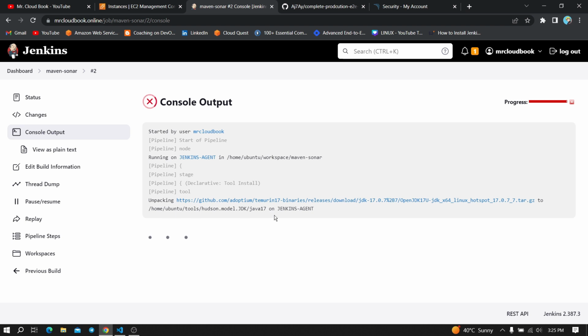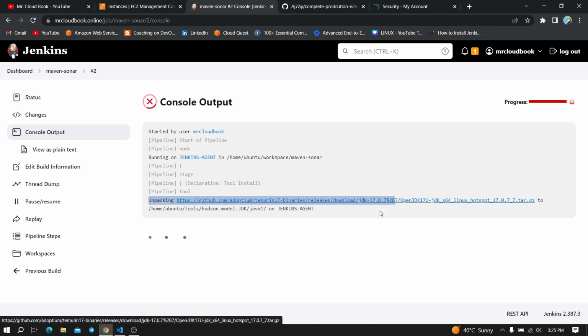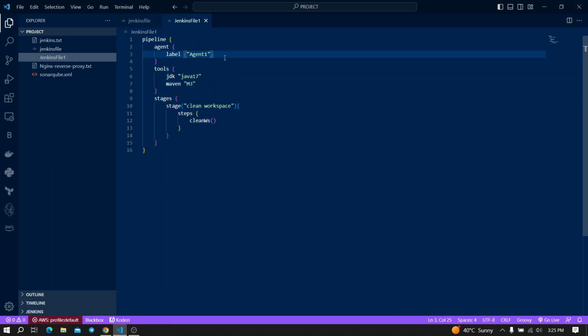Unpacking every tool. You can see our tool is using Java 17. It's searching for the Java 17 version, and after that it will take our complete Maven version also. It clears the workspace. Meanwhile, I will remove the brackets here for agent. Save. You can see whatever agent name you have to provide, give it here as label, and there is no need to use any brackets here.